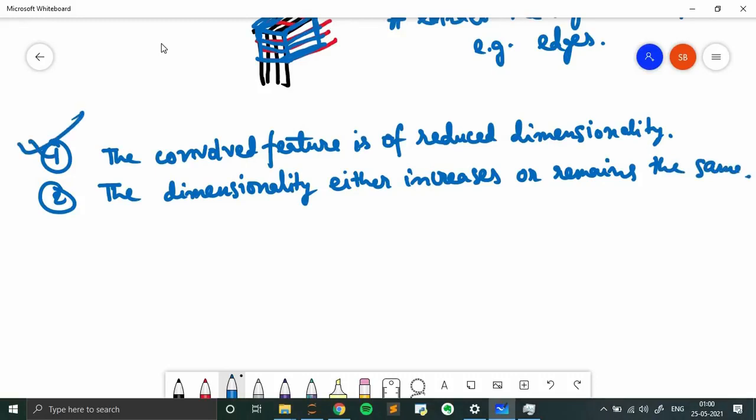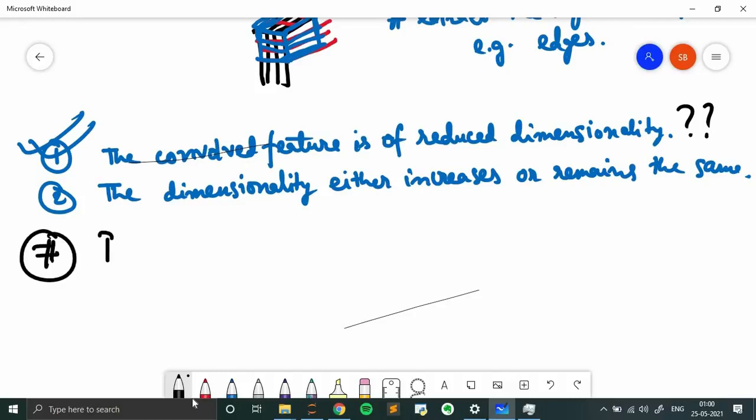Now you know that this first one, that is the convolved features of reduced dimensionality, is not much preferred. The reason is that if you reduce the dimensionality, that would somehow correspond to loss of information. But if you try to keep the dimensionality the same, that would significantly reduce the information loss in the longer run. So how is that done? That is done by a process known as padding. Now, padding is a very simple process. Let me show it to you.